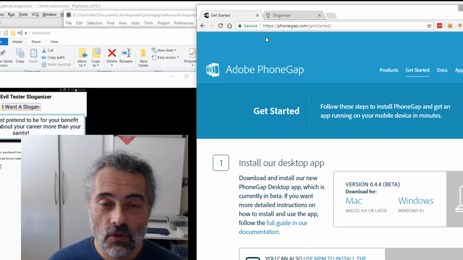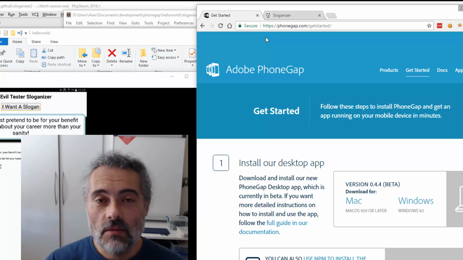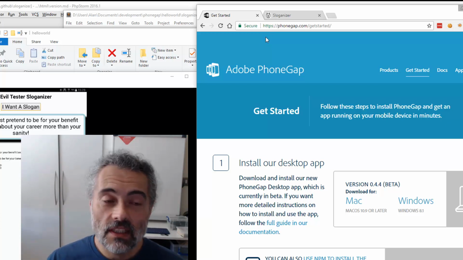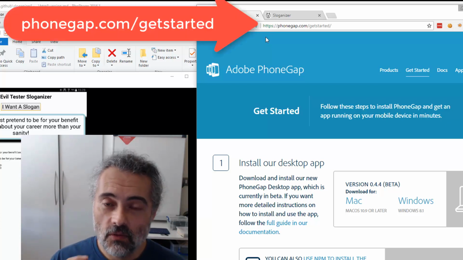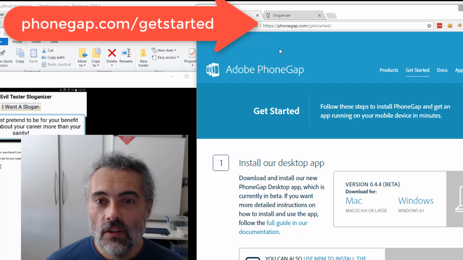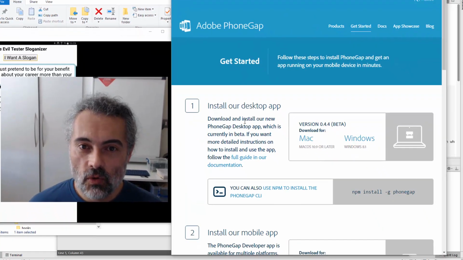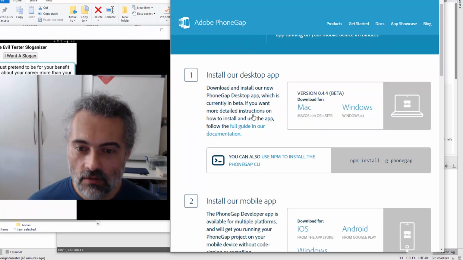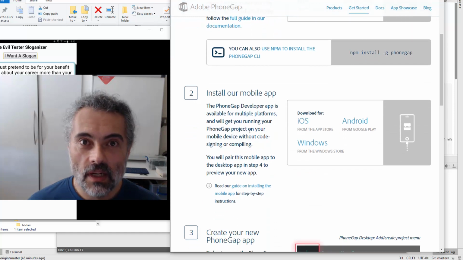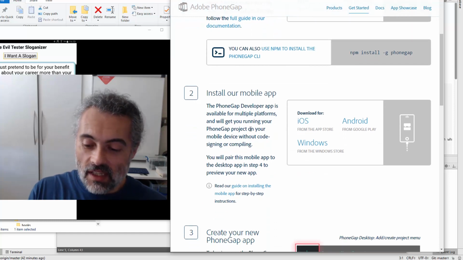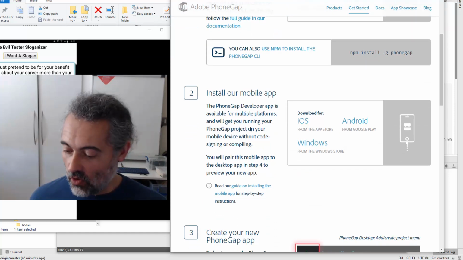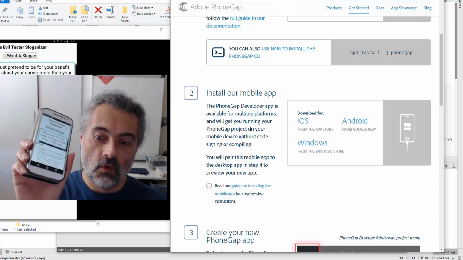So basically, if you want to do this, you're going to need some HTML. And if you want to do more than HTML, you're going to need some JavaScript skills, but no more than that to start with. So on the Phonegap site, go to their Get Started page. Install the desktop app, that's important. Install the mobile app. Now, the mobile app didn't work on my phone.